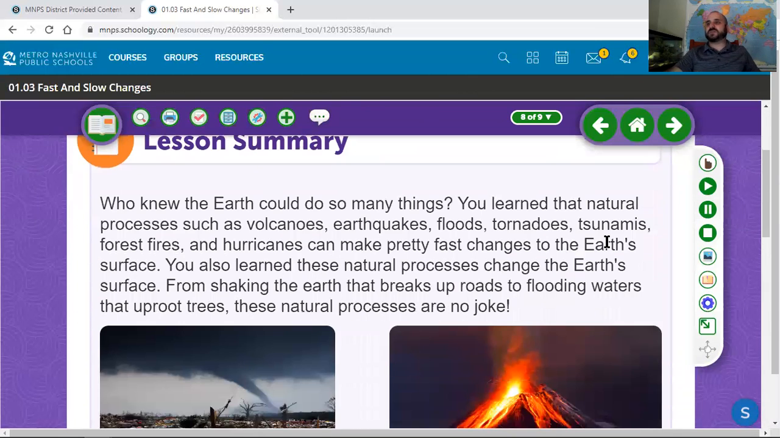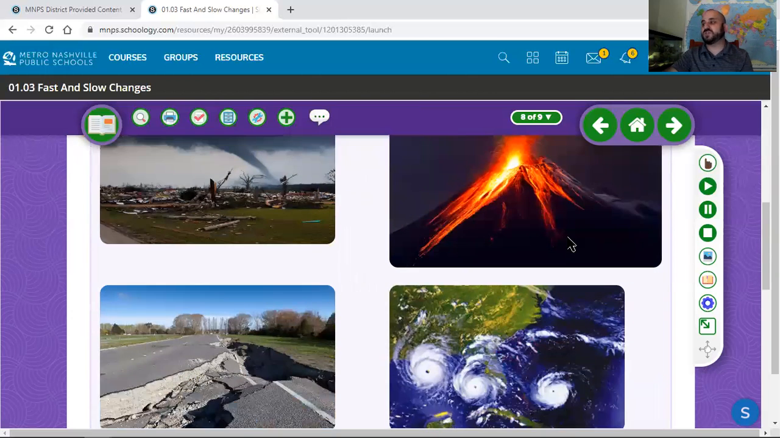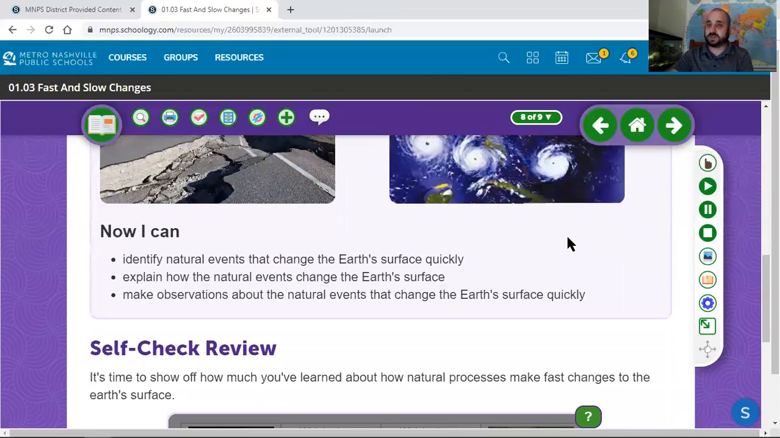What did we learn? Who knew that the Earth could do so many things? We learned that natural processes such as volcanoes, earthquakes, floods, tornadoes, tsunamis, forest fires, and hurricanes can make some pretty fast changes to the Earth's surface. You also learned that these natural processes change the Earth's surface. From the shaking earth that breaks up roads to flooding waters that uproot trees, these natural processes are no joke. They can actually be very dangerous.